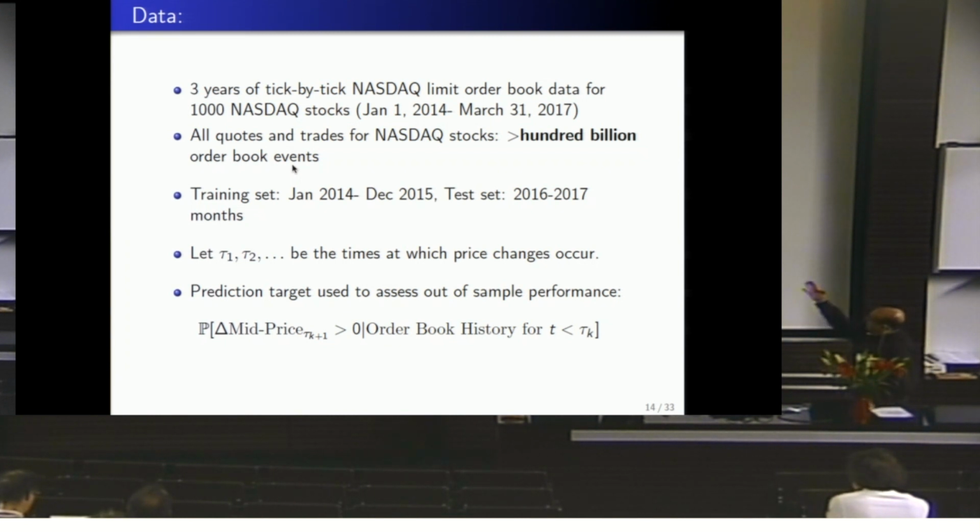And so we say, okay, I've observed all the order book history, all the orders up to time tau k. Can I predict the direction in which the price is going to move? Is it going to increase or decrease? And this is something of interest, obviously, to people in the market, because if you predict a higher than 50% probability that the price is going to go up, then you can do something with that.